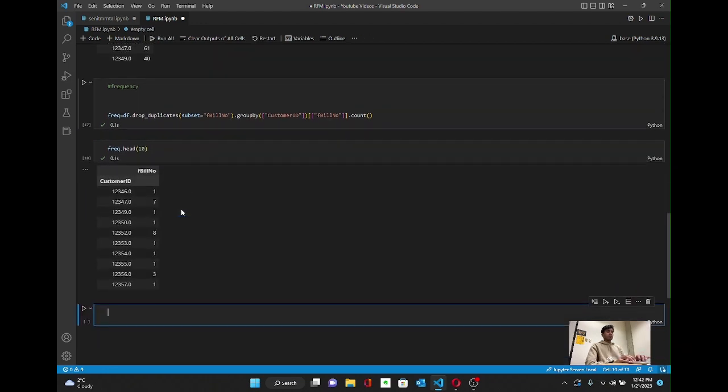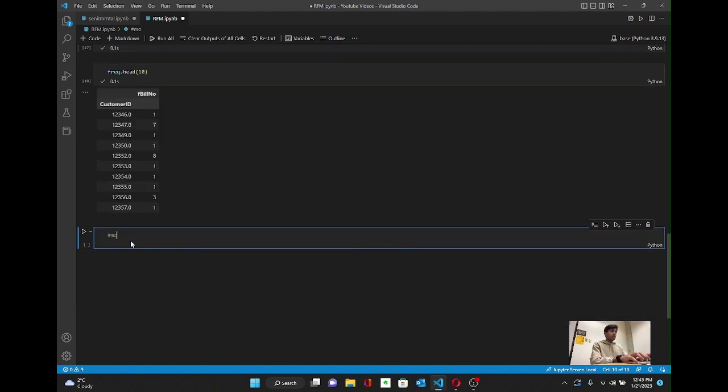Now if you run frequency.head(10), sweet. So what this data actually tells us is that the customer ID ending with 46 only interacted with us, or purchased a product or service with us, only once as per the data set we have. Alright, but the second customer ending with 47 has made a purchase of a product or service with us 7 times. That's the frequency. Now the last thing is the monetary value.